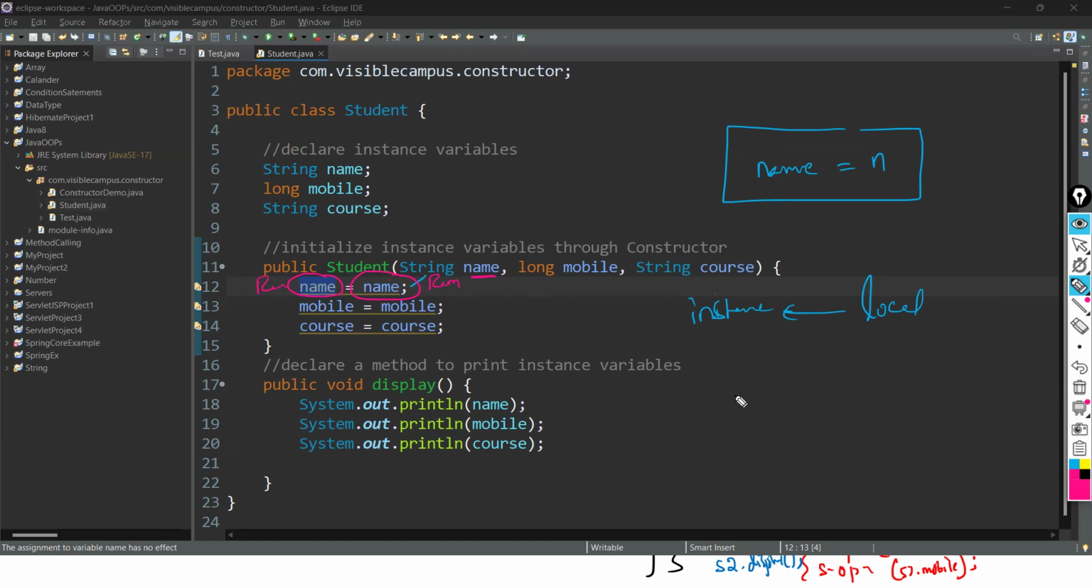But these two are what? Now here in this scenario, a local variable value is assigned to local variable only. But what's the purpose of constructor? Initialize instance variables is the purpose of a constructor. But is it happening? No. Local value is assigned to local variable only. So here this is local, this is also local. There is no instance here.